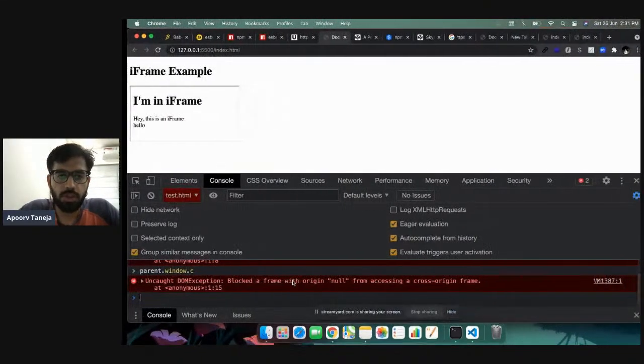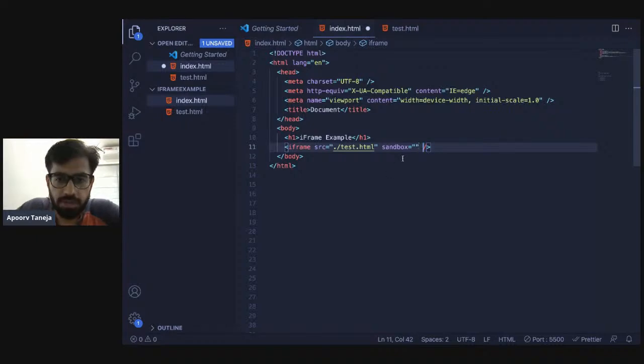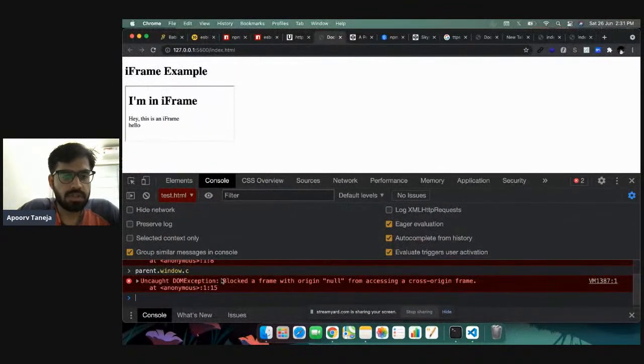So what this sandbox property does is it prevents the iframe from accessing all the content with all the sensitive information which is present in the main execution context. This is how we can prevent our sensitive information from being used by code editors to send information present in the actual browser to a different server. The execution context is different. That's why it is not able to access parent.window.c.